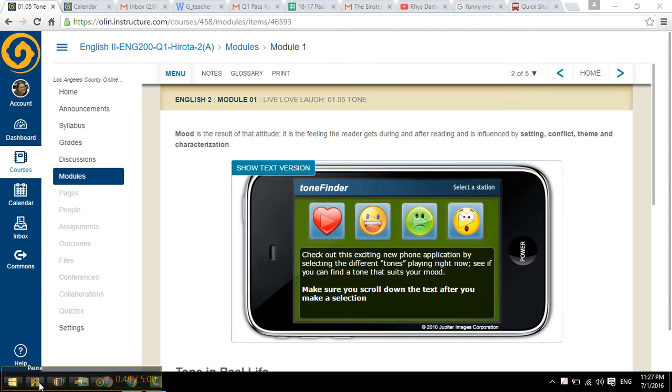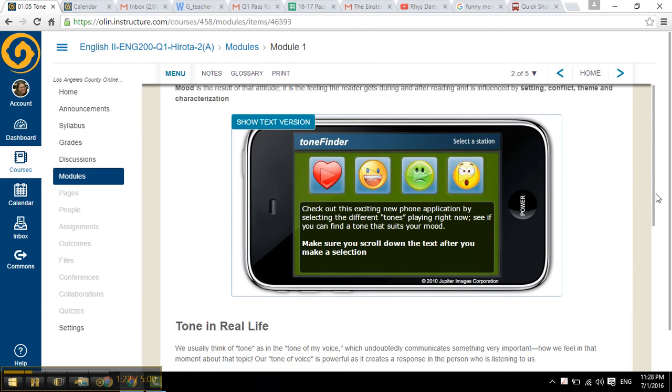page 2. On page 2 it talks about mood. Mood is the result of that attitude. It is the feeling that a reader gets during and after reading and is influenced by setting, conflict, theme, and characterization. So here you're going to use the tone finder, and it says check out this exciting new phone application by selecting the different tones playing right now. See if you can find a tone that suits your mood. So you're going to click on these and hear it, and that's going to help you to understand tone better.